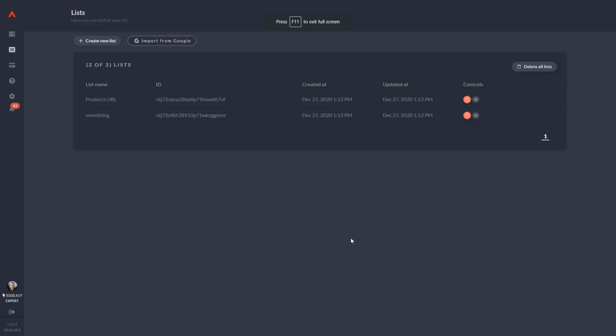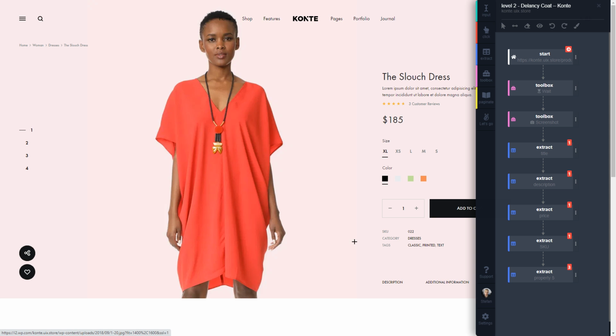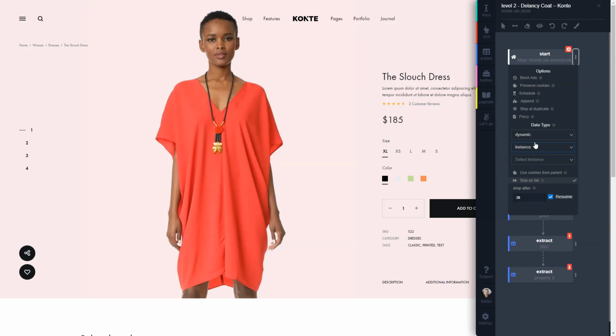Hi, in this video I'm gonna show you the list feature, how to use it and why. If you remember the previous video, I was showing you how to use the dynamic linking option over here, where you can pull the data from a previously scraped or created instance dynamically. Now you also have the option to pull the data not just from the instance but from a list, and there is also an option to pull from a Google Sheet directly, which I'm gonna cover in the next video.